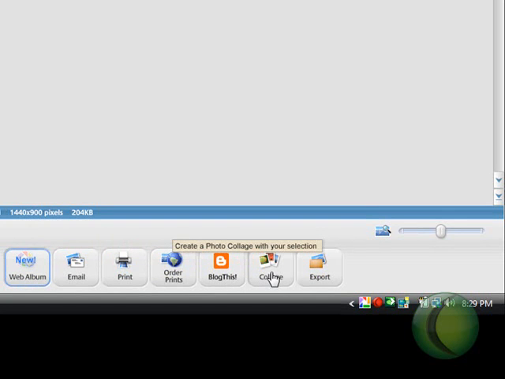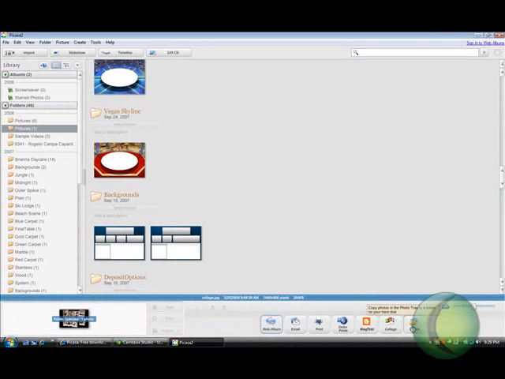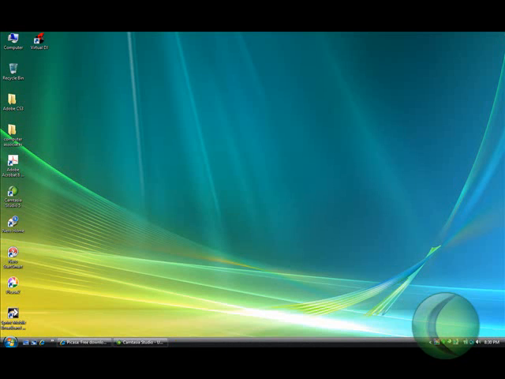You can also create a photo collage with your selection of photos. And you can export them or copy photos to a certain area, wherever you want on your computer or your desktop. Go ahead and go to the exit and exit out of the program. And that concludes the Picasa tutorial. Thank you.